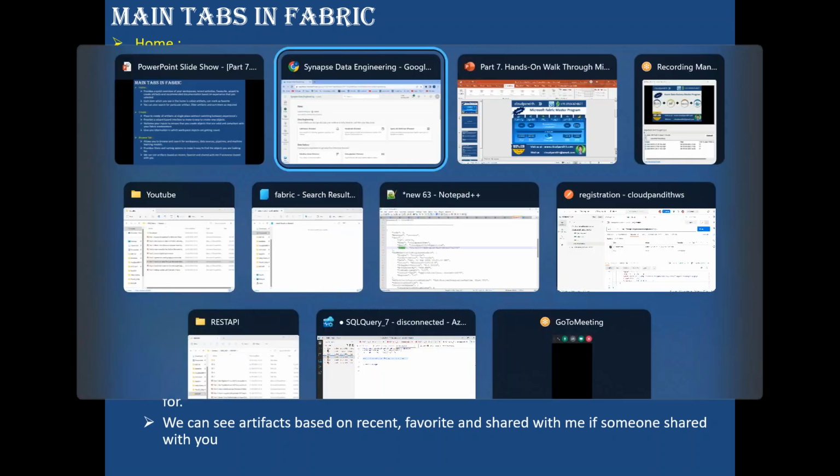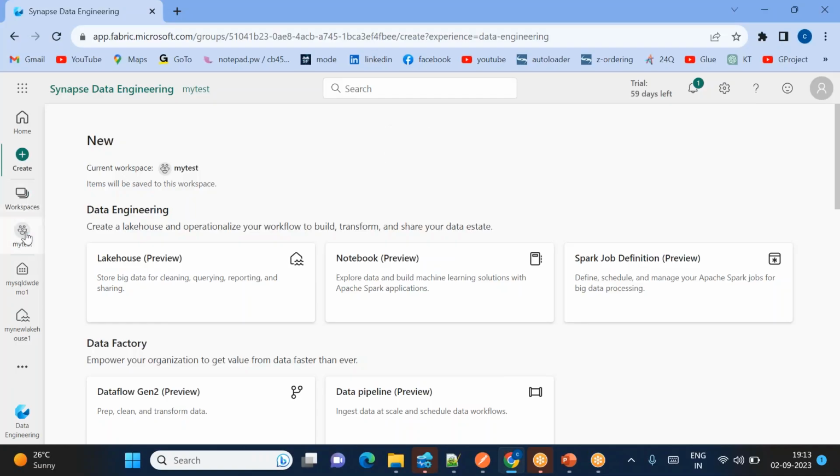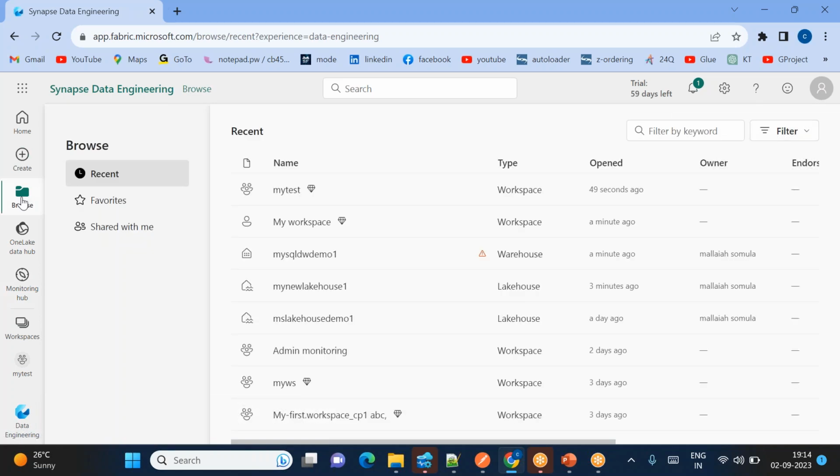Okay, let's quickly see that particular browse tab. The browse tab is not showing because it is occupied with all your workspaces. If you just close those, you can see the browse. Okay, so once you click on browse, you can see again here recent, favorites, and shared with me.